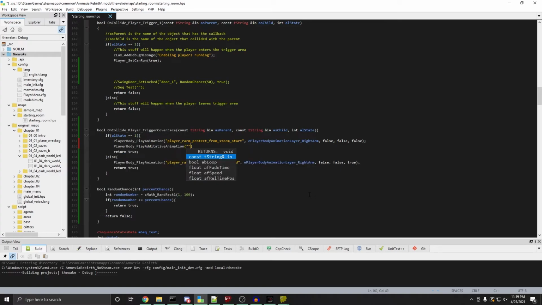The first value here is the name of the animation we want to play. We'll talk about which one we're going to use here. Next is loop, whether the animation should loop or not. We'll say false here. I don't think we need to loop this one. Or actually, I think this one needs to loop.